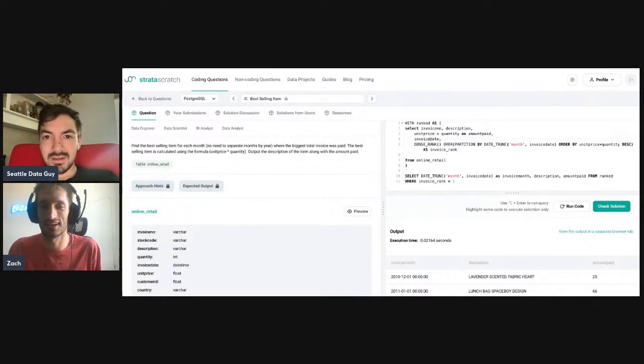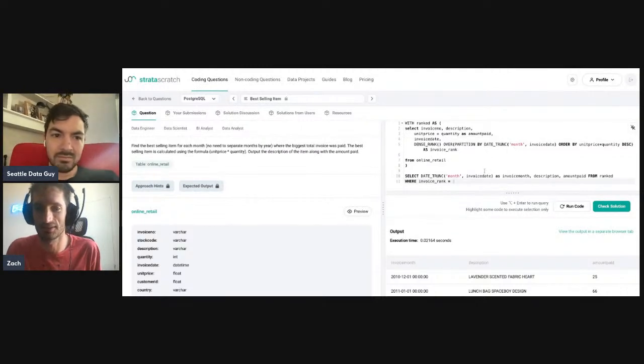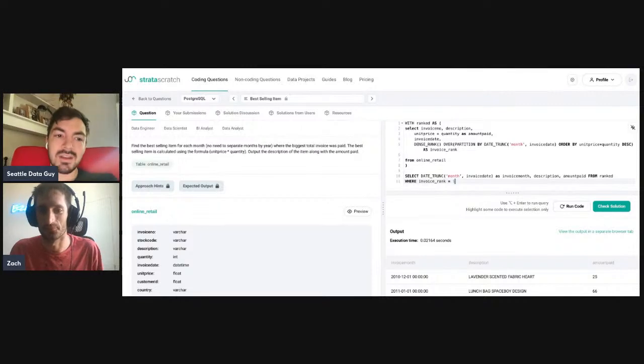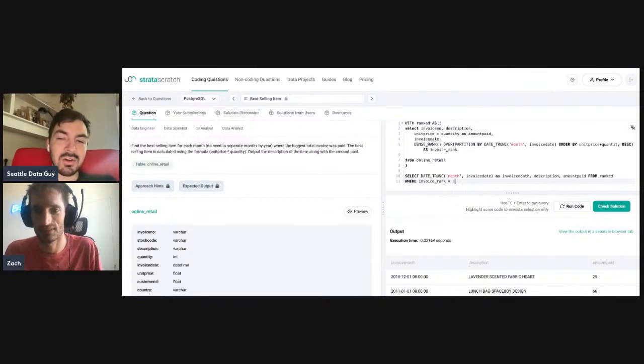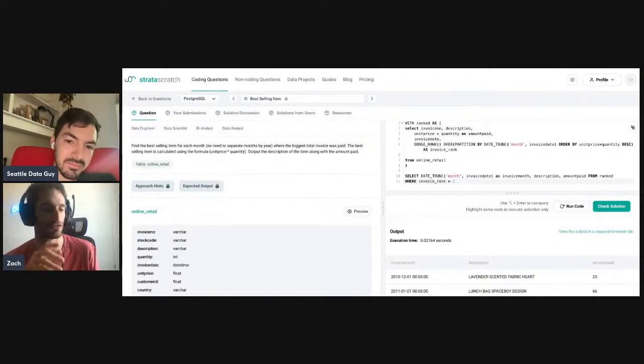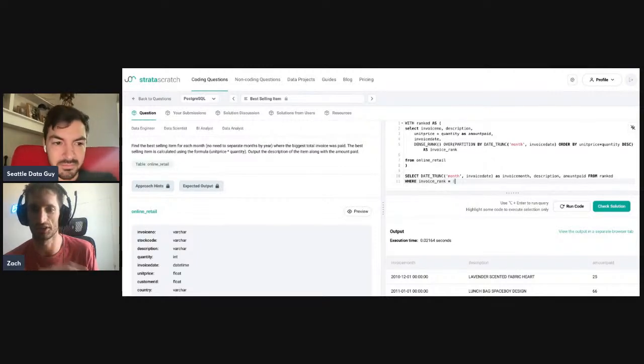Dude, that one's fun. I think this one's tricky, especially when you think about all the different ways this could be done. It's one of those where you could go down a lot of wrong paths. I think a lot of engineers here will reach for order by and limit and stuff like that.